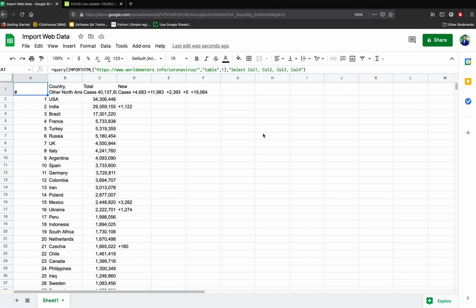Selecting particular columns will be helpful when your site keeps changing. They keep adding new columns, and that may disturb your presentation or your data structure. So if you need only particular columns of data, then you can define the columns here.